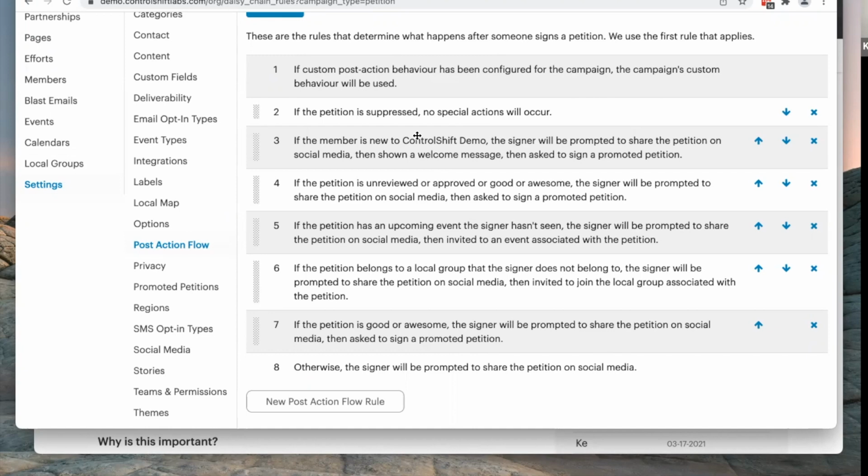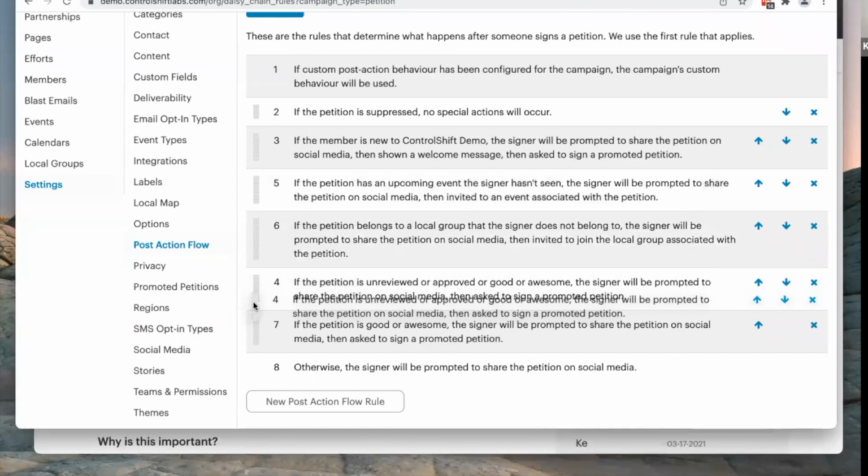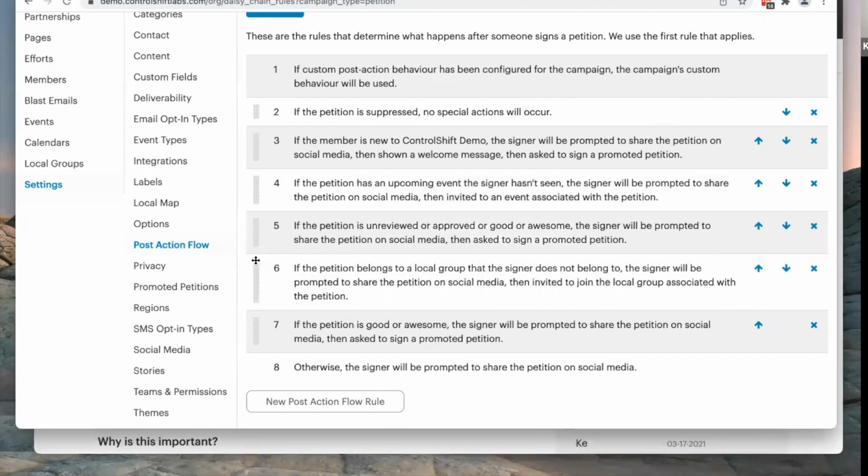In reality, if I were actually creating this, in the way that you potentially might be for your platform, I would probably put this below the local group and event. Generally speaking, if a petition has an event, organizations generally want the event to be promoted before promoting other random unrelated petitions. So I would potentially slot in the promoted petition message after events and local groups promotion. But it's up to you. You can decide how this is set up whenever you'd like to.